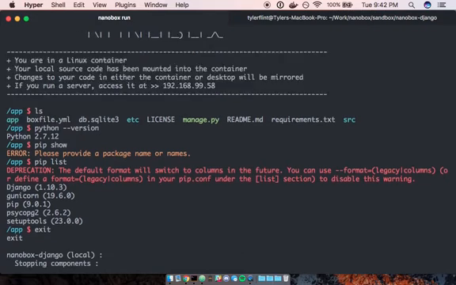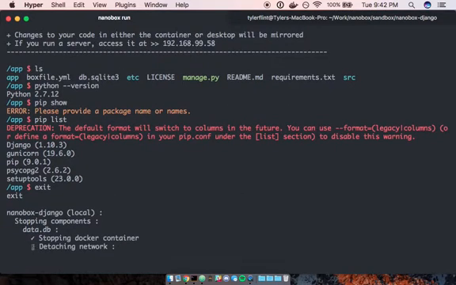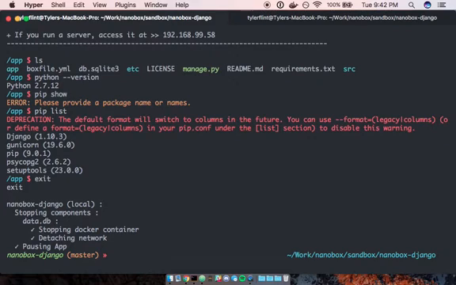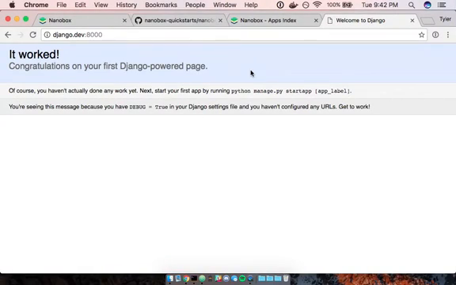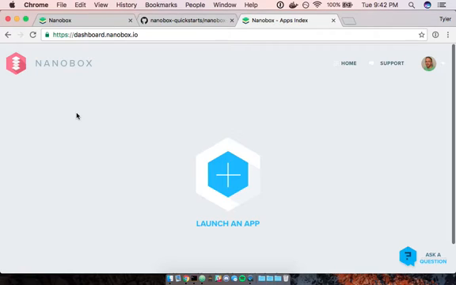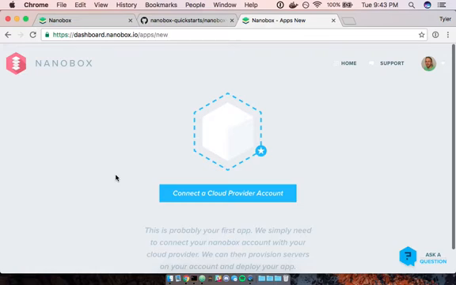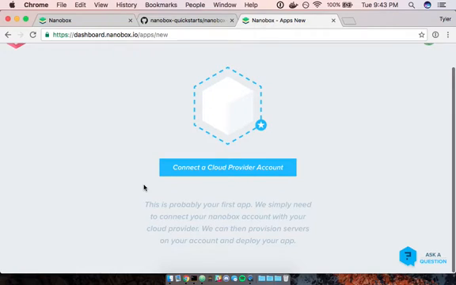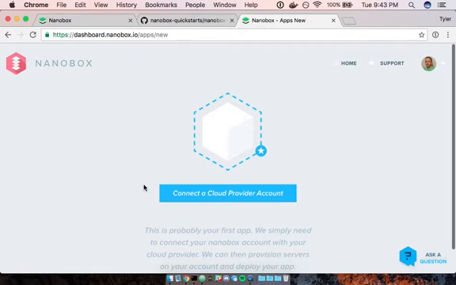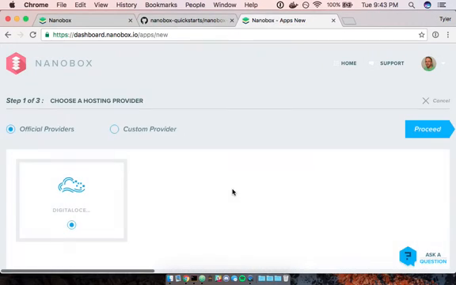So now that this application is running, I'm going to want to deploy it into production. So to deploy it into production, I can go to the dashboard, and I've already created an account at dashboard.nanobox.io, and so I want to launch an app. So I start to launch an app, and the first thing that we'll notice is that we need to connect a cloud provider account. So Nanobox is not a hosting company. Nanobox will provision servers on your cloud provider on your behalf and allow you to deploy your app into that. So let's go ahead and connect a cloud provider.